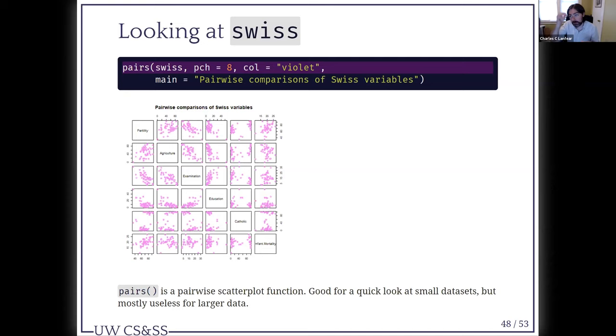So I say, I want to do a pairwise scatter plot, get pairs of the Swiss data set. PCH 8 makes the dots size 8. Change that and see what happens. I'm making them the color violet just to show you can change the color. I give it a title.